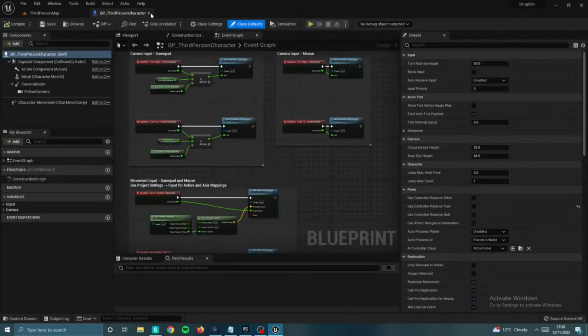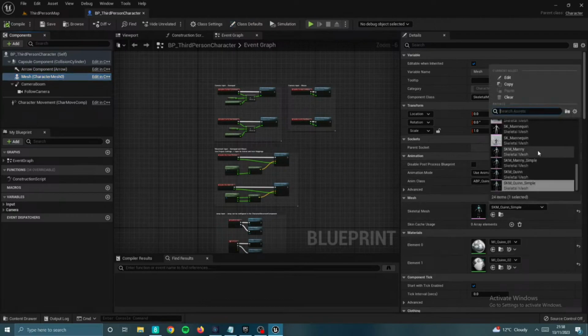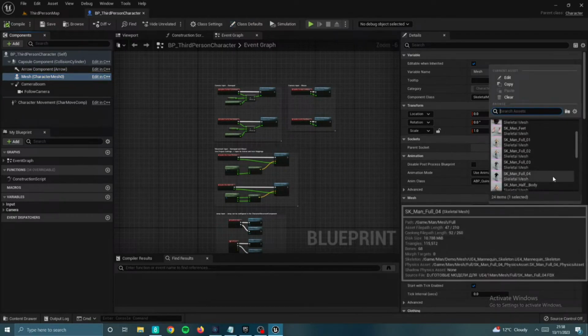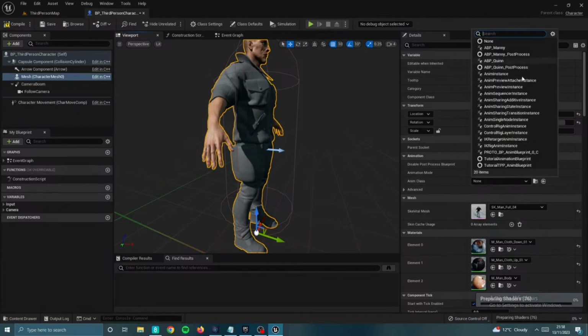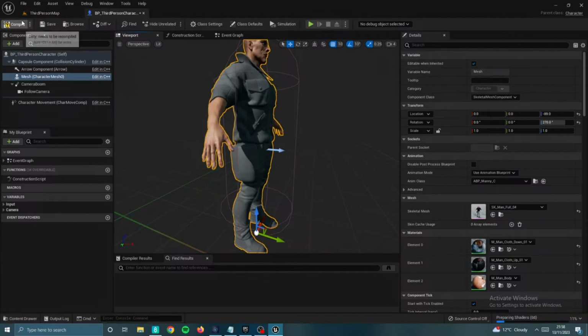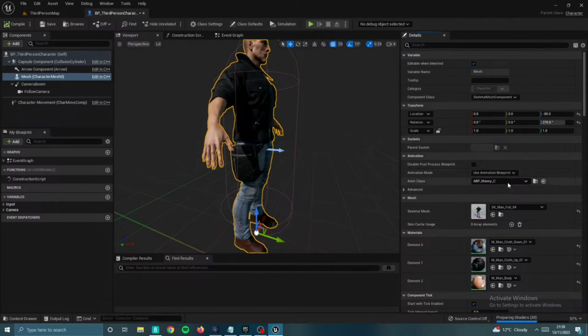It takes so long to set up once you've opened up a project. We need to get the man, so I want the man fully, thank you. He won't be able to use the animation, I think this is Unreal Engine 4, so I don't think he's going to be able to use Manny or anything like that. If he can't use Manny, he's not going to be able to use Quinn.